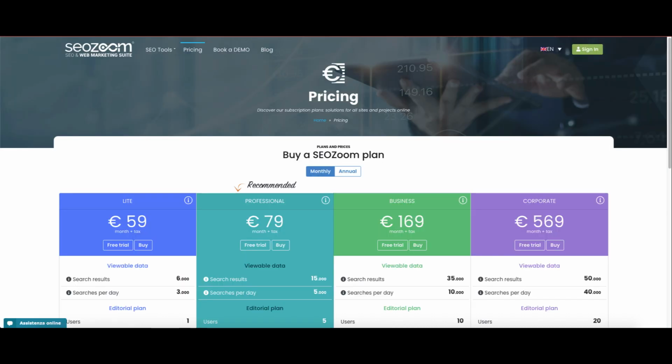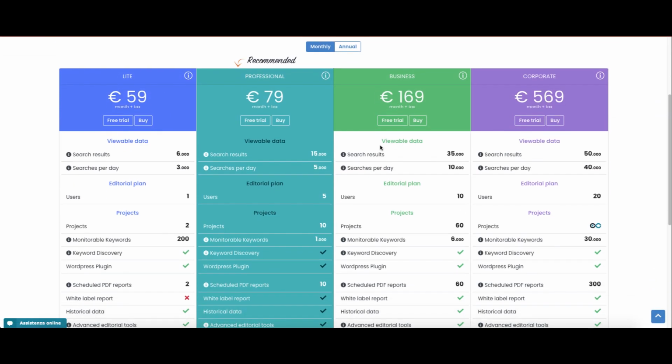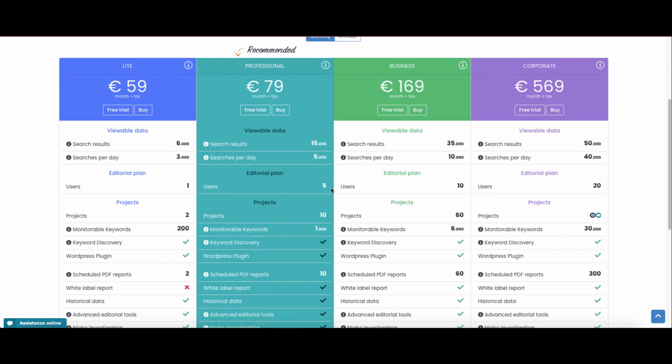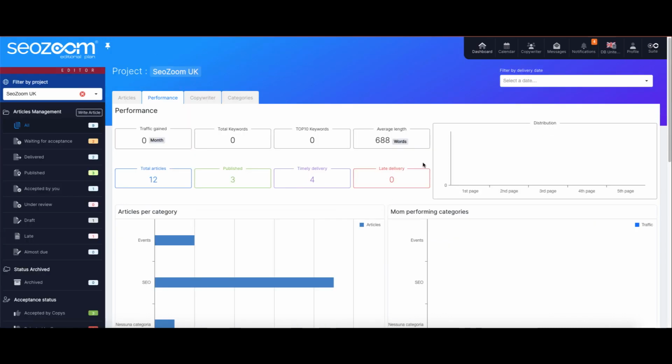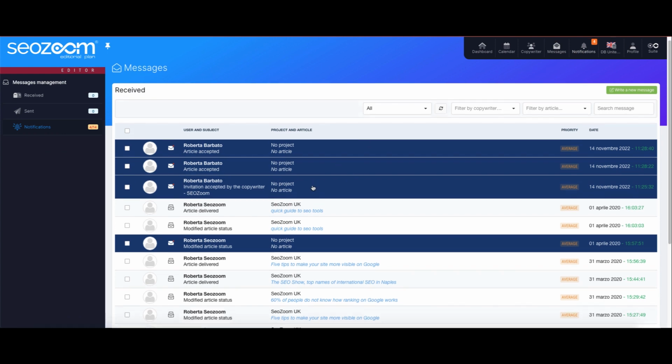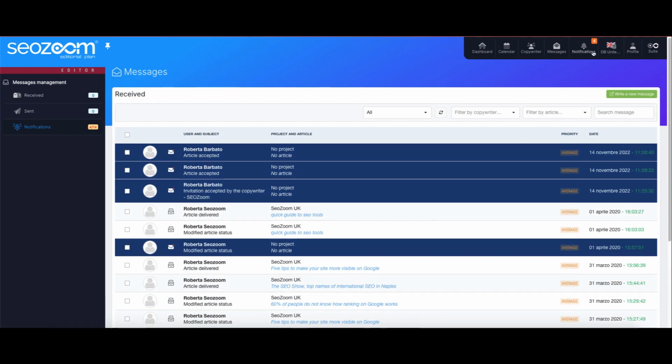Depending on the SEOZoom plan subscribed, it is possible to involve a different number of users in the editorial plan. Just 1 copywriter for the Live plan, 5 in case of Professional, 10 for the Business, and 20 for the Corporate. One last very important thing. We can have a recap on notifications about status changes, accepted, unaccepted content, and whatnot within the notification section. And we can also change databases should we want to pursue activities in the Italian, Spanish, French, or German database instead.